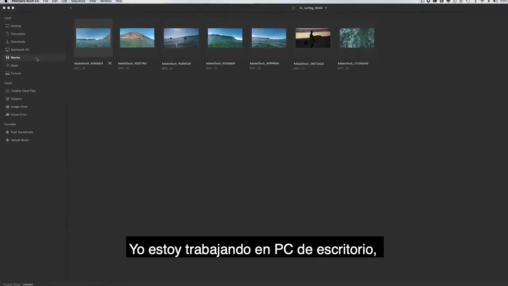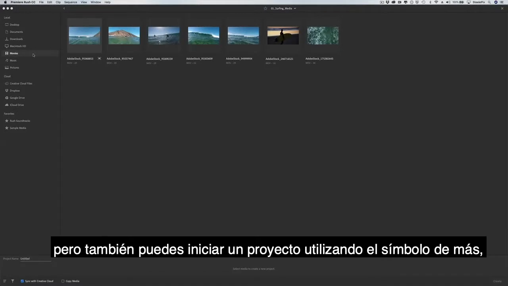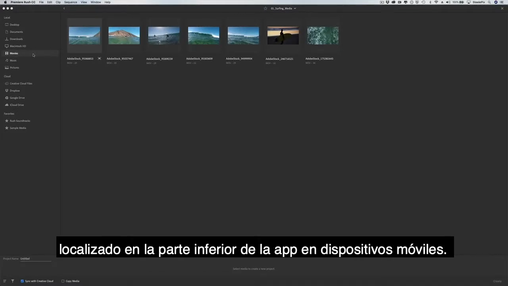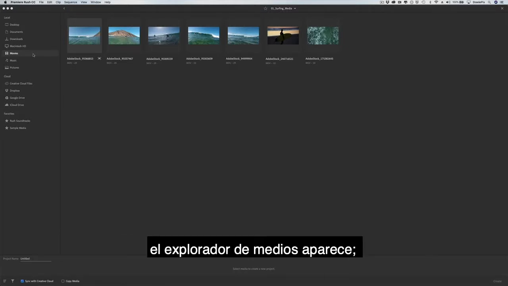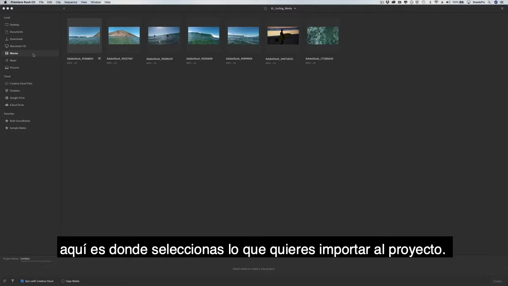I'm working on a desktop, but you can also start a new project using the plus sign at the bottom of the application on a mobile device. After clicking Create New Project, the media browser appears. This is where you select media you want to import into the project.